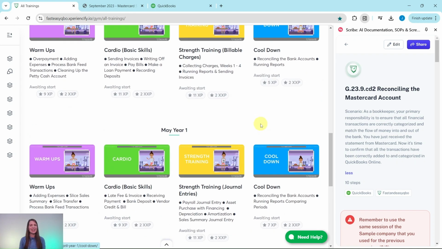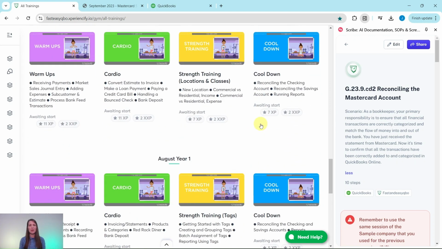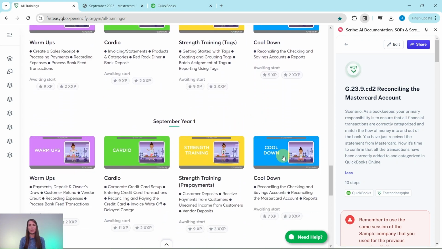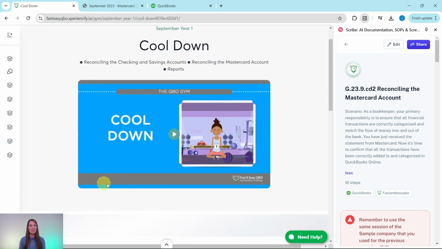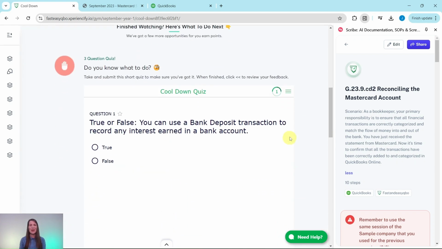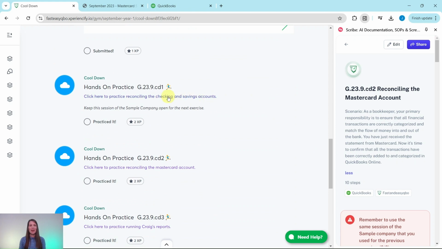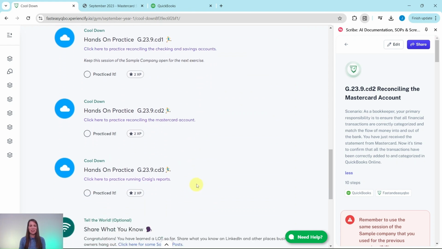But let's go ahead and get started with the exercise, which is being pulled from our September Year 1 cooldown section. At the top here is an animated video to give you a synopsis of what is going on in Craig's world this month. He is our fictitious business owner. Further down is an interactive pre-assessment quiz that relates to the video up above. Below that are the exercises in this section.